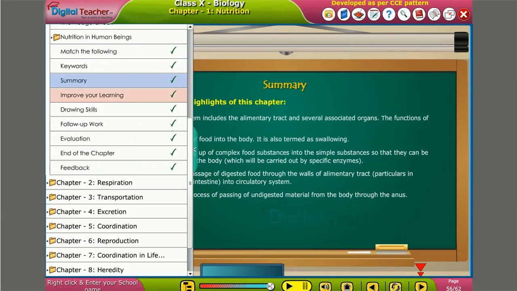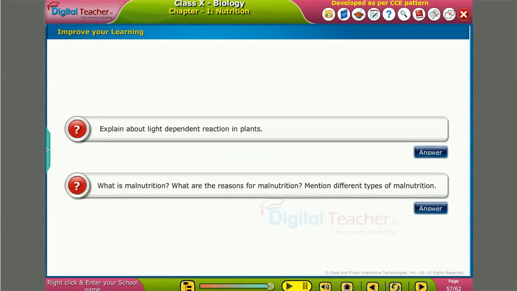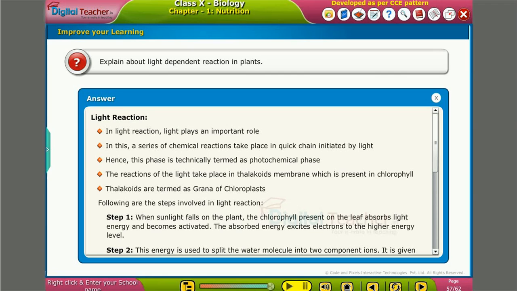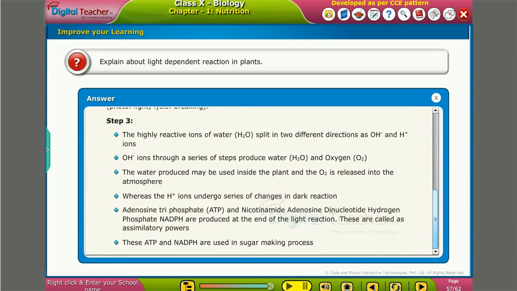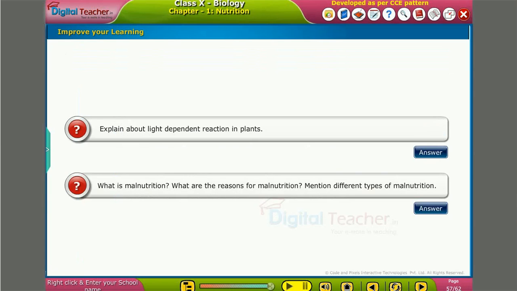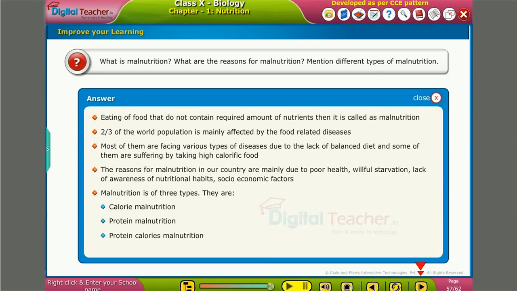Next we have improve your learning. This is apart from the content; we are providing some questions to be answered by the students. Here we have two questions. You can ask the students these questions, whether they know the answers or not. Like this you can post the questions. If you want to check the answers, you can click the answer button like this, and you'll have the answer here. Likewise for the second question also you have an answer.